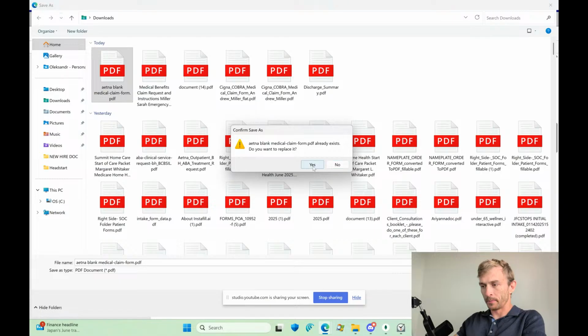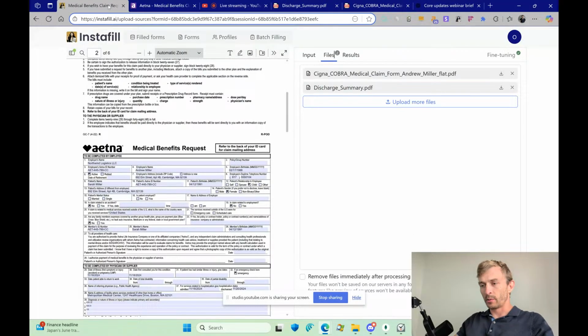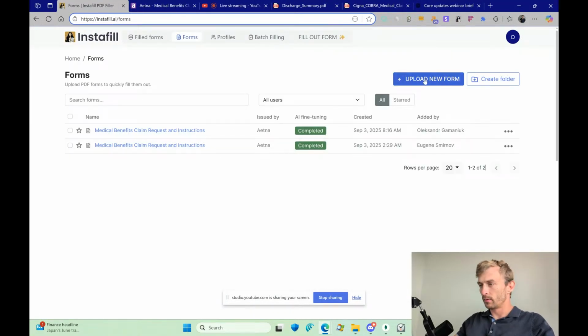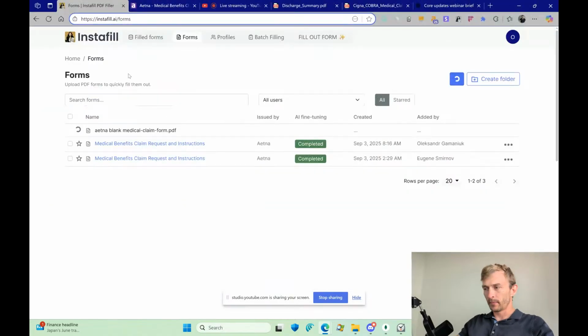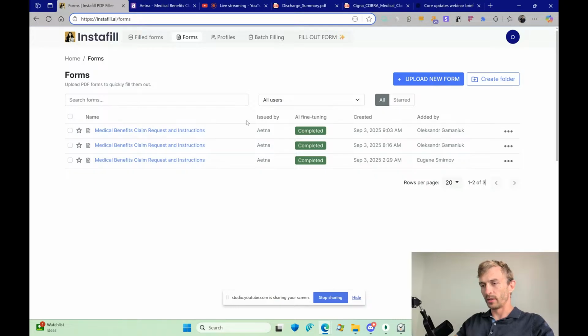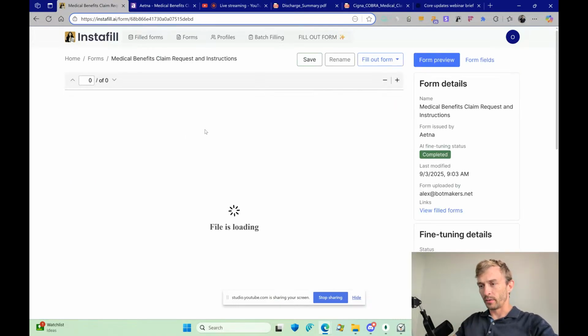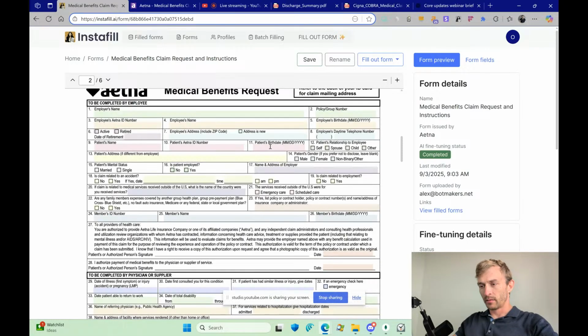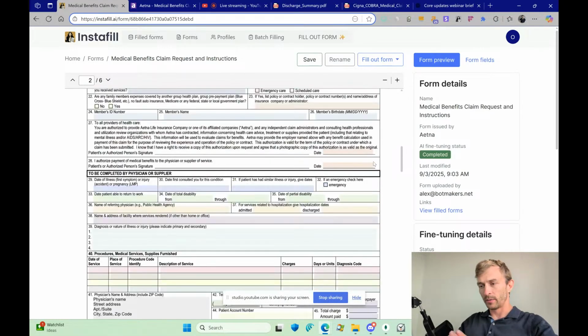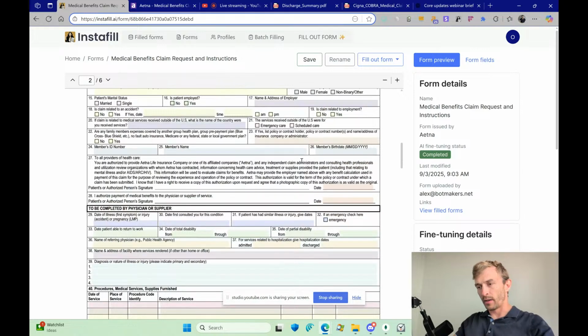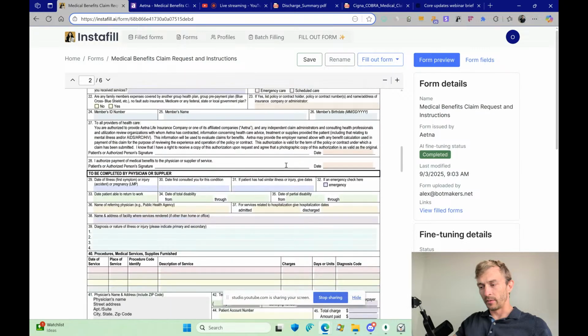Yeah, this one. So step number one is always we have to upload the form. Yeah, the form is uploaded and it's ready to be used. So for now, the form is blank. There are no data inside, but our AI did recognize the form, so it categorized and assigned meanings to all the fields. And we also can see there is a table. So this is the table that we will be focusing on today.